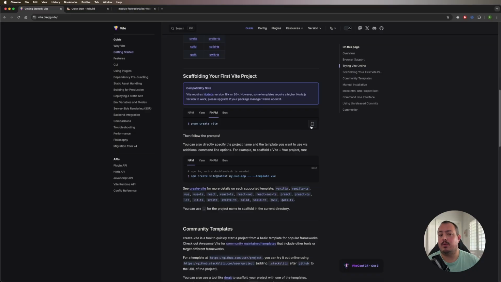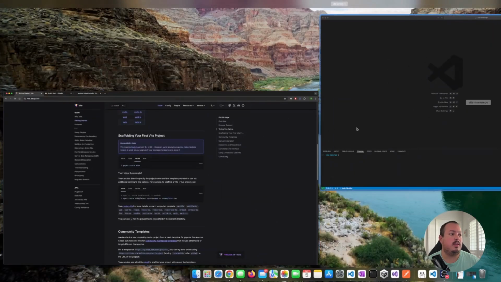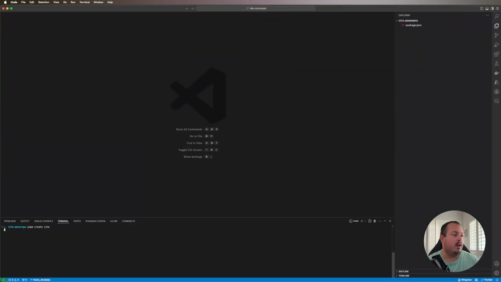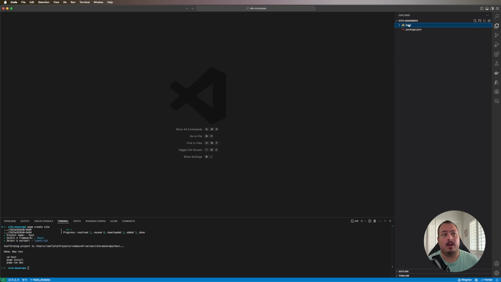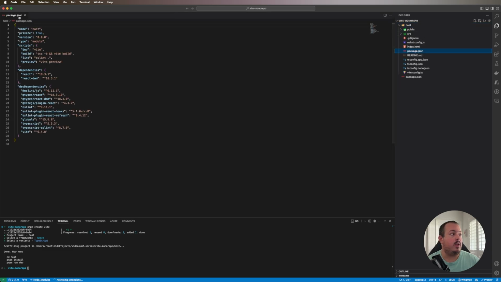Okay, so the first thing we're going to do is set this up like a monorepo. We're going to go over to the Vite website and create a new Vite project. We are going to just call this host, and this will be React, and we'll use TypeScript. So right now we've got a simple project in here that'll be our host application. So we will just call that host.